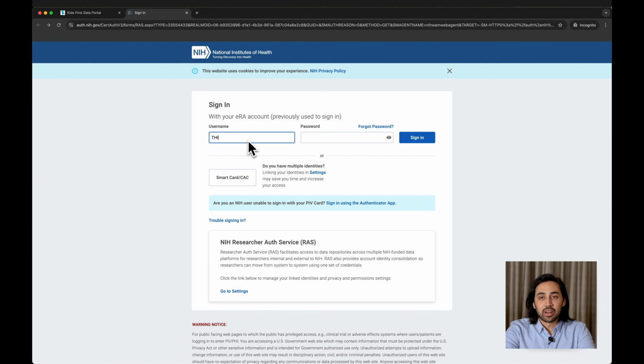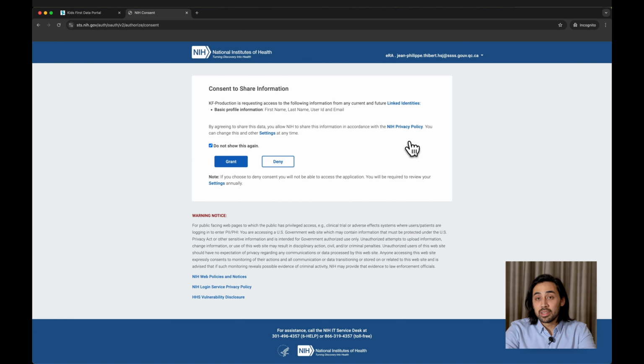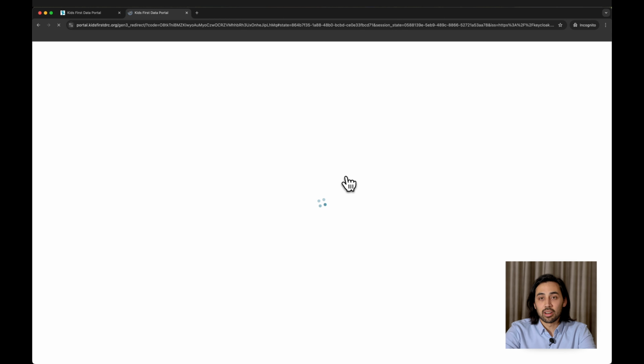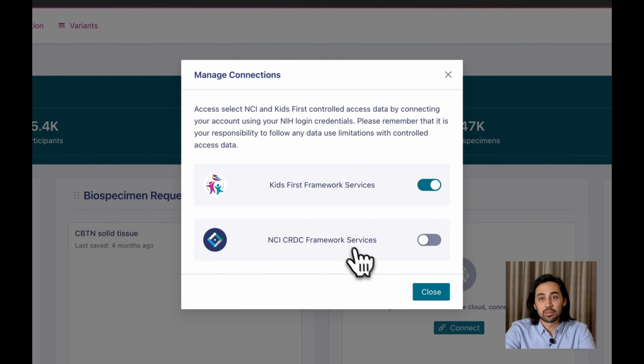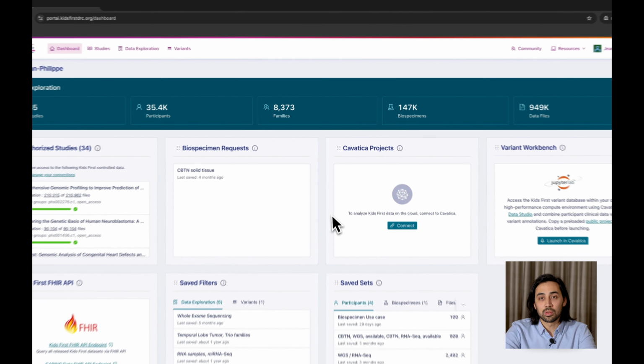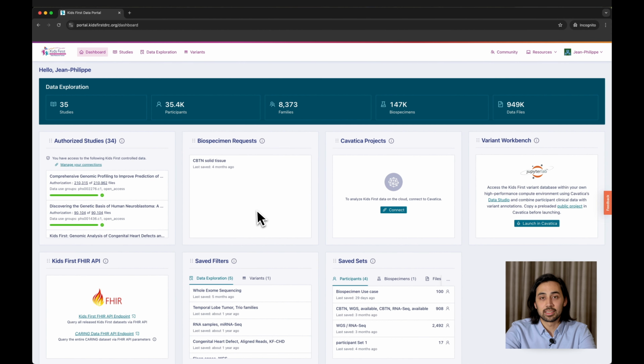Once you enter your valid credentials, the page will refresh and you'll be able to see your available studies, which will sync within the Authorized Studies section of the portal dashboard. You'll repeat this process and toggle the NCI CRDC Framework Services and authenticate via Gen3. After you've successfully logged in, you'll be able to see the additional NCI-hosted studies synced in your dashboard.